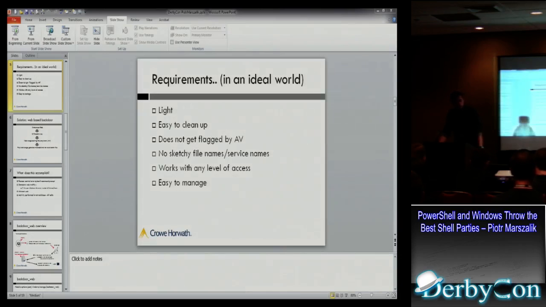So my persistency method, let's say I want to set it up on 20 different systems and I don't want to babysit the handler. You get the picture.